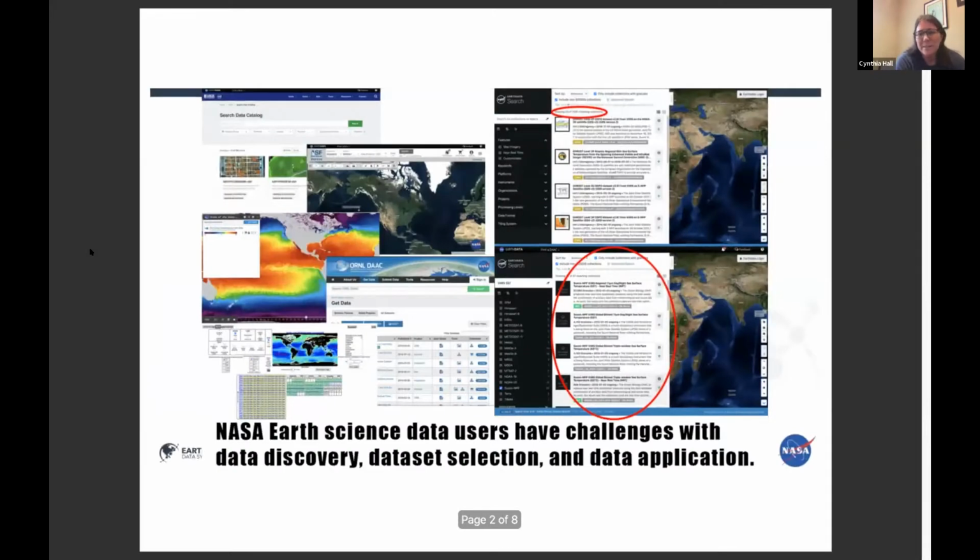And while the data from NASA are freely available and there are multiple entry points to the data, as you can see on the left, the sheer number of possible data sets for any given measurement can be overwhelming to a novice data user. For example, in the top right, you can see there's over 7,000 data collections in Earth Data Search, and even filtering to sea surface temperature, you still have 48 matching collections. Next slide.